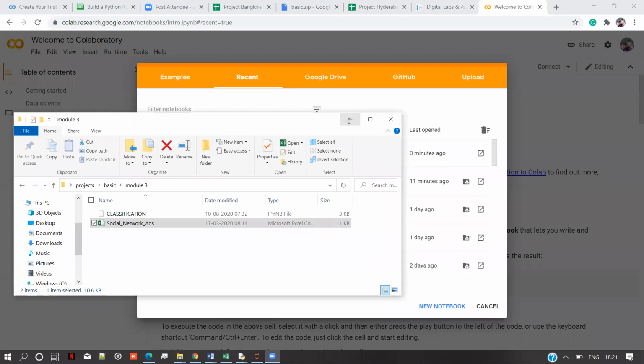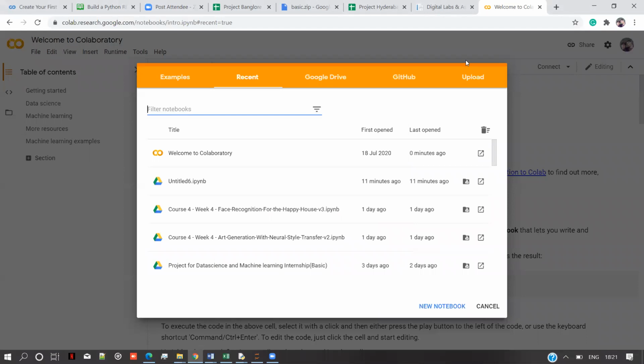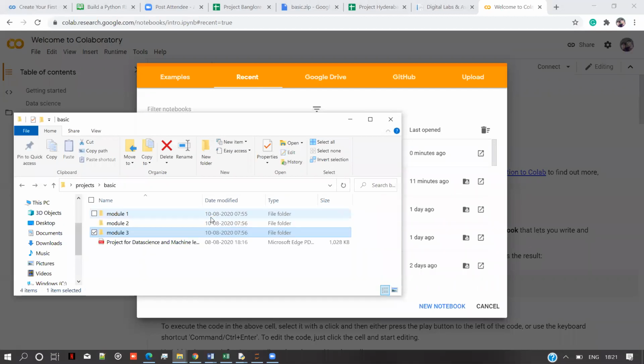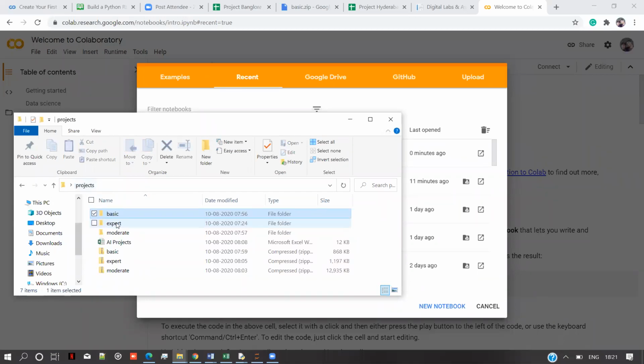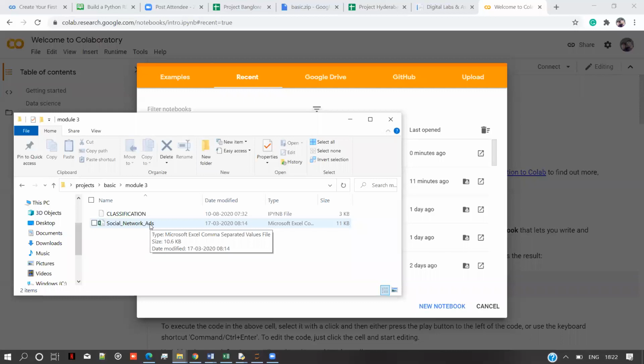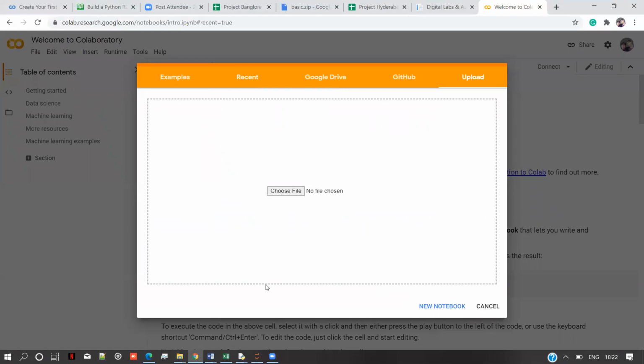Now you are. When you open Google Colab, a new session, you will see options called examples, recent, Google Drive, GitHub, and upload. When you download the folder which we provided in the Excel sheet, a folder like this will be created. A basic folder will be created. When you open it, you will find 3 modules. In module 3, now I'm going to deal with module 3. So I open module 3, and you need to select the upload button here, and choose a file.